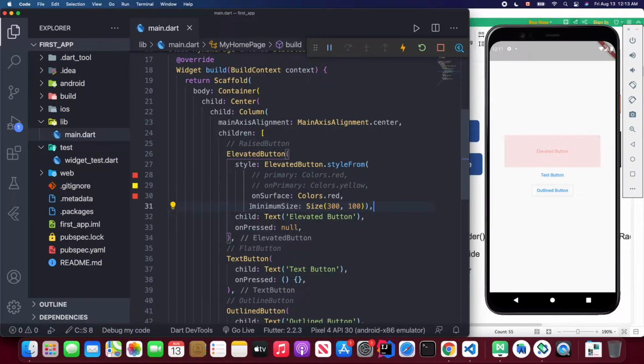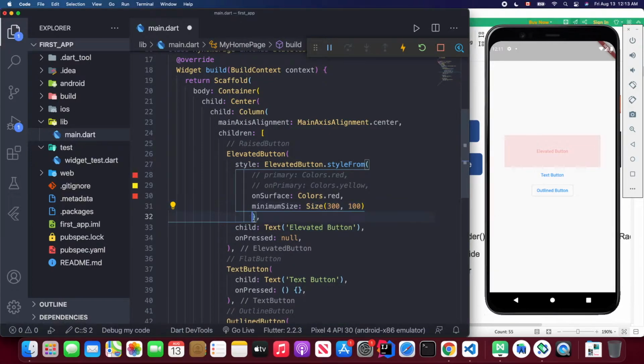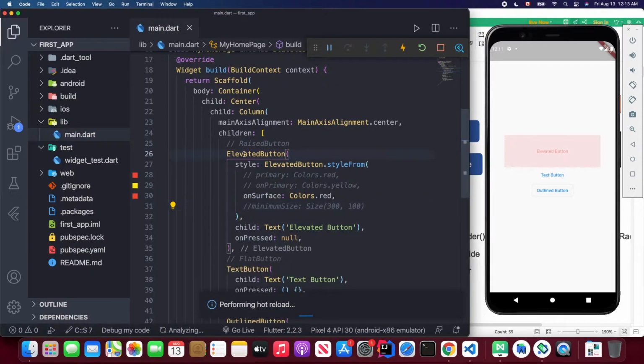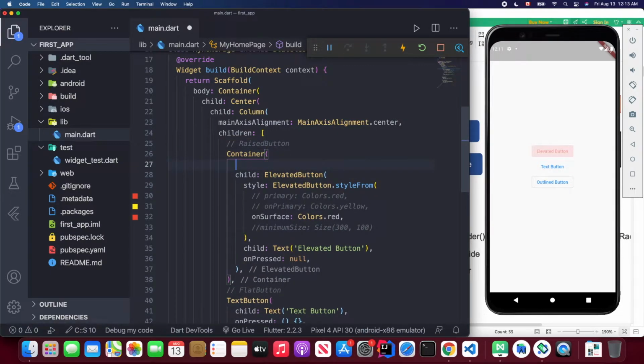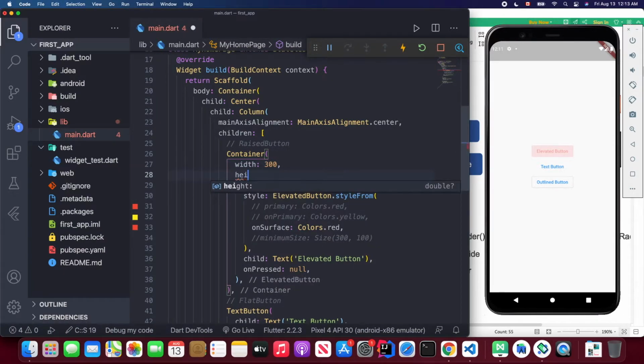So this one we can define the width of our button. And another way to declare the height and width for the button is we can wrap this elevated button in a container, and we can give this container height and width, right? So for example, I give 300 width and 100 height. So when I save, you will see we actually achieve the same effect as when I specify this minimum size attribute inside this elevated button style form.